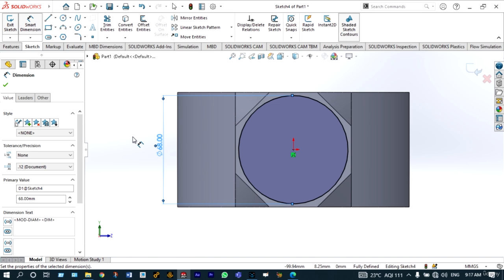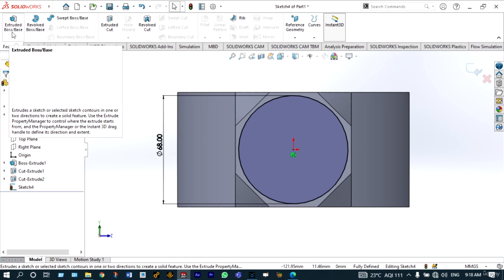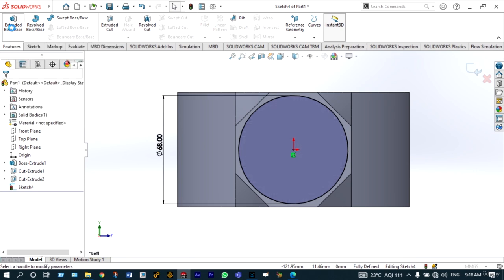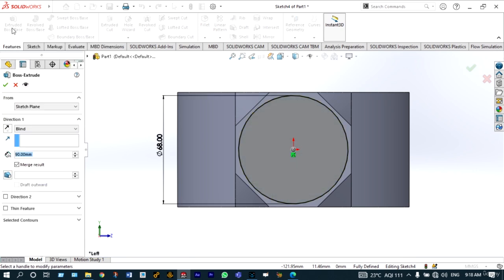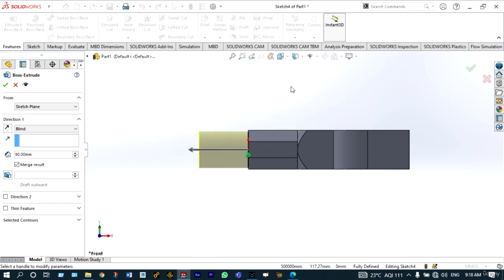Done. Accept this drawing with green check. Next one, we have to provide a extrusion depth of 60 millimeter. Features: extrude boss base, that to be extruded with a depth of 60 millimeter. And for viewing this one, we'll see the front plane. And the extrusion depth should be 60 millimeter. Done. Accept this one with green check.